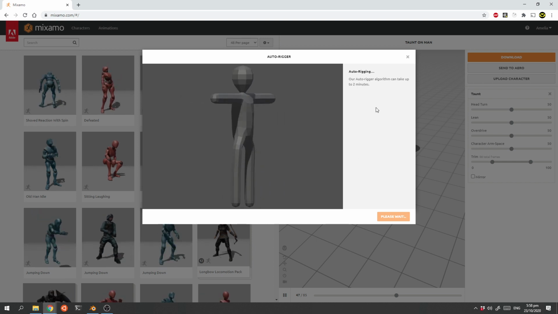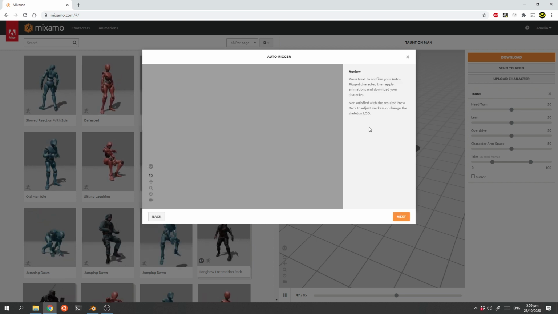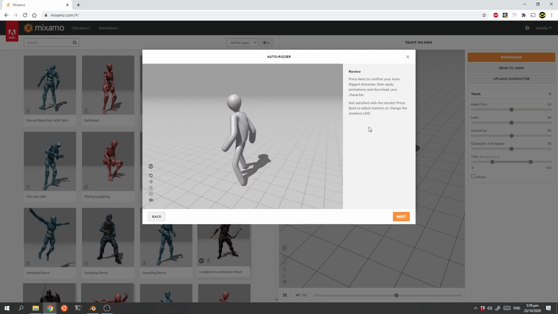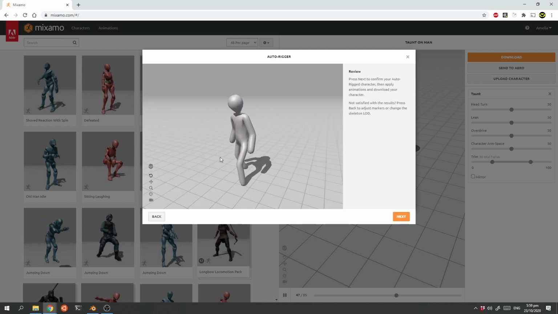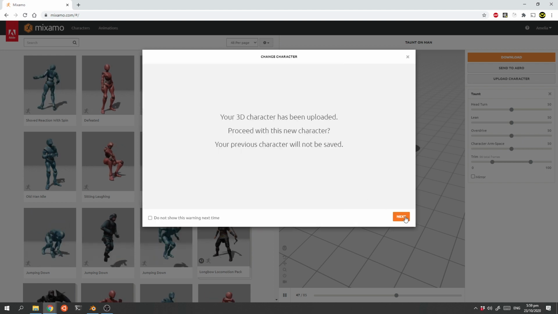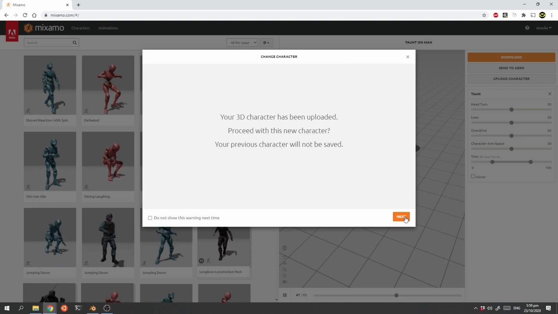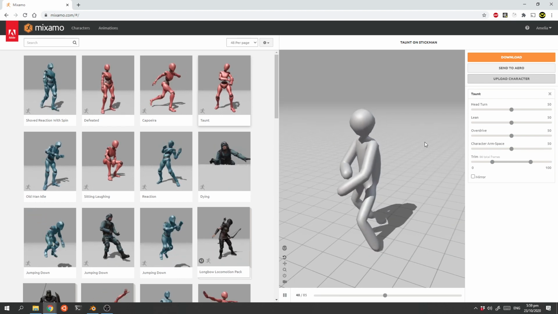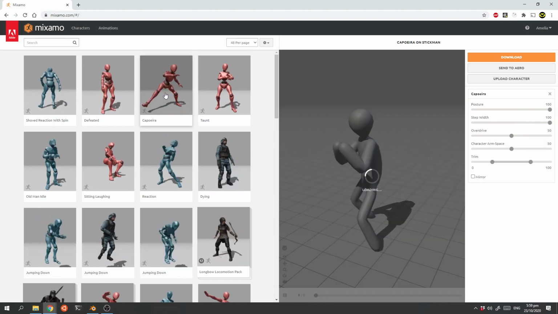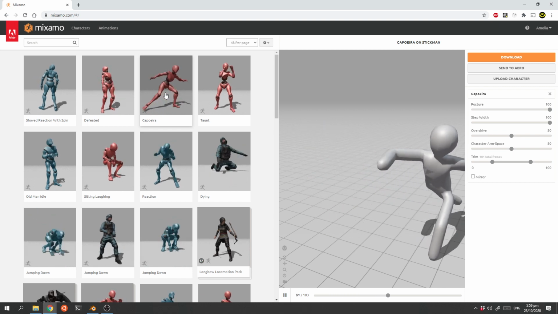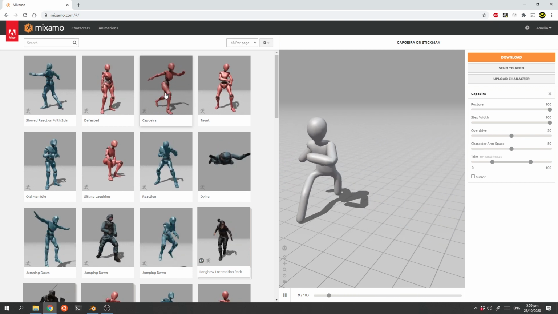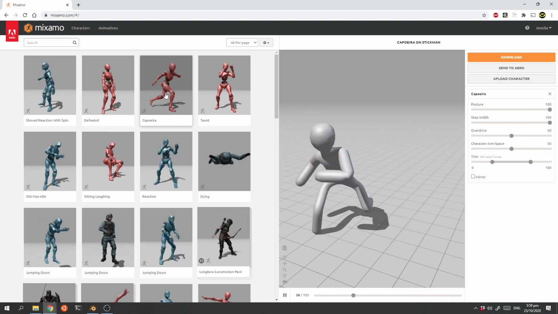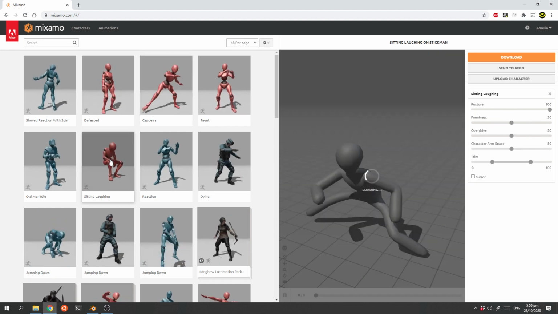It's going to take 2 minutes or so, so it says. All right, and there is our rigged character. Awesome. So now we can test it out. What does it look like if we add different animations to him? He's looking pretty good. How about sitting and laughing?